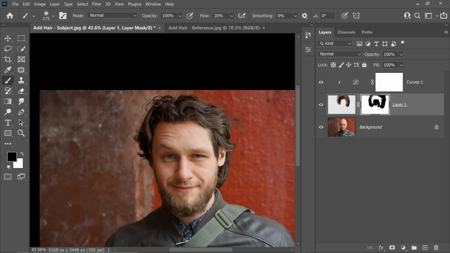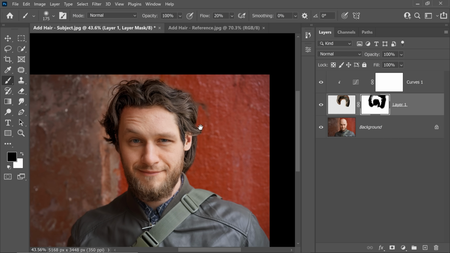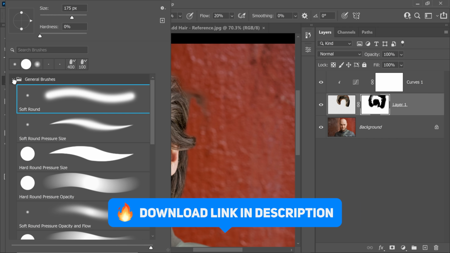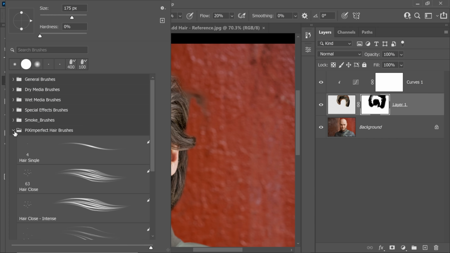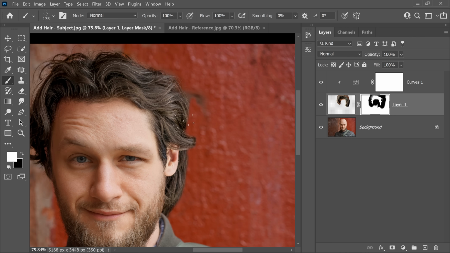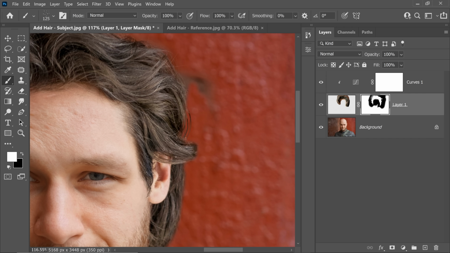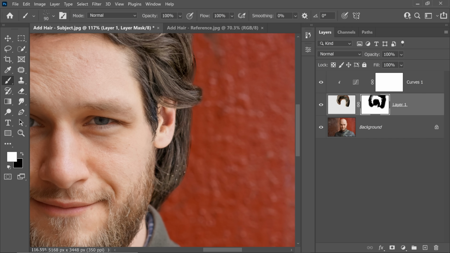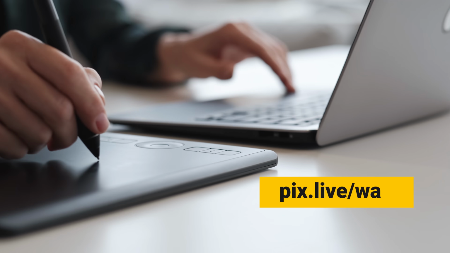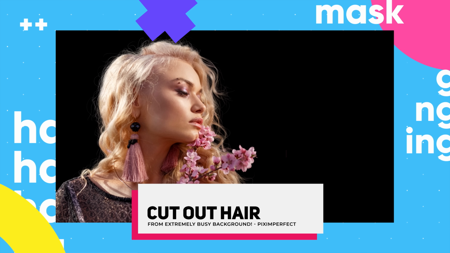I brought back a little of the original background on the left-hand side because it was matching with the current background. Now for the right-hand side, let's take a hairbrush. By the way, you can download these hairbrushes using the link in the description and just open up PiXimperfect hairbrushes and let's go with any one of these. I'm going with the intense. Simply take white, adjust the brush size and just paint back in a few hair. Now keep in mind, these hairbrushes only work well with a pressure-sensitive graphic tablet. If you're using a mouse, do watch this video on how to customize your own hairbrush.